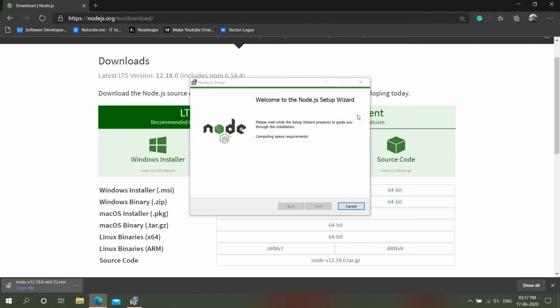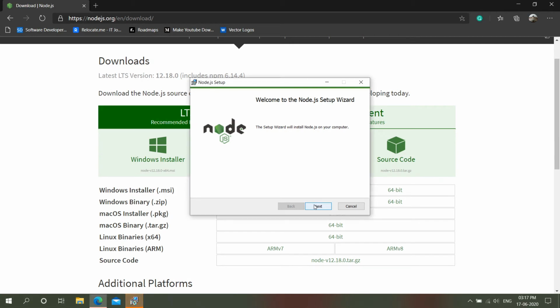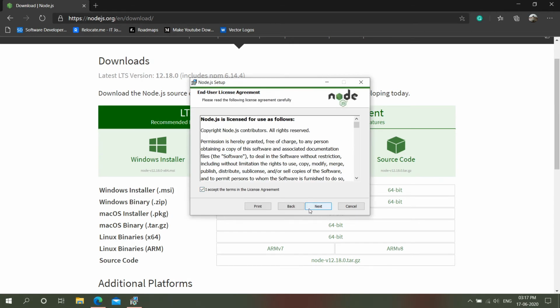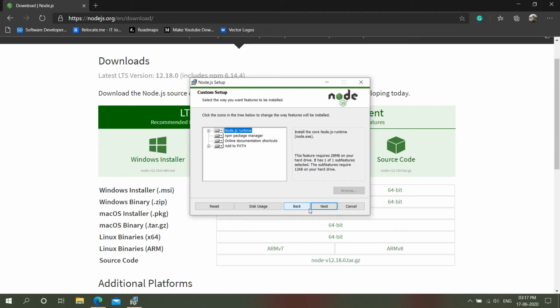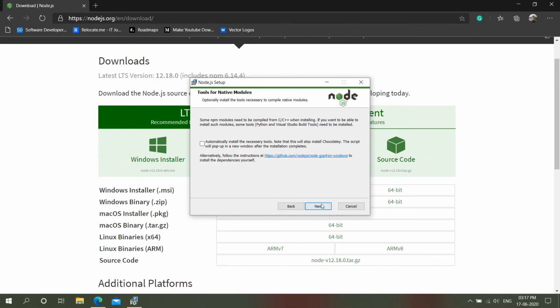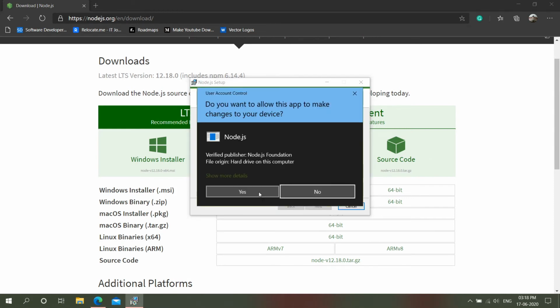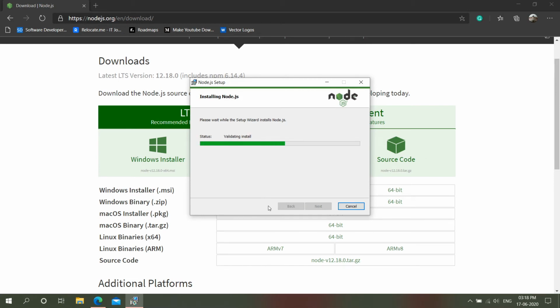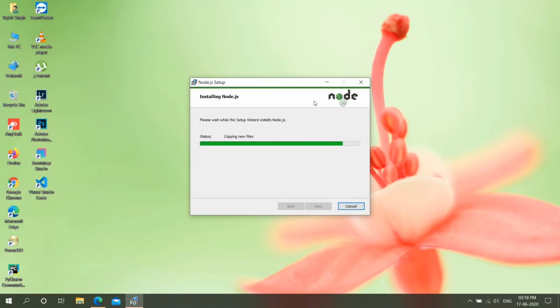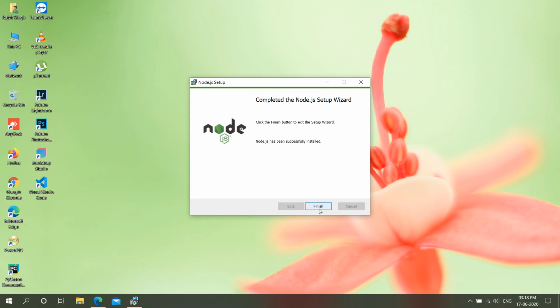That's simple. Click on next and accept the terms, and next. And if you want to install Chocolatey, then you can check that. Otherwise, I don't want that. So click next, install, and then click on yes. It will install its parts. Okay, so yeah, now it's completed.